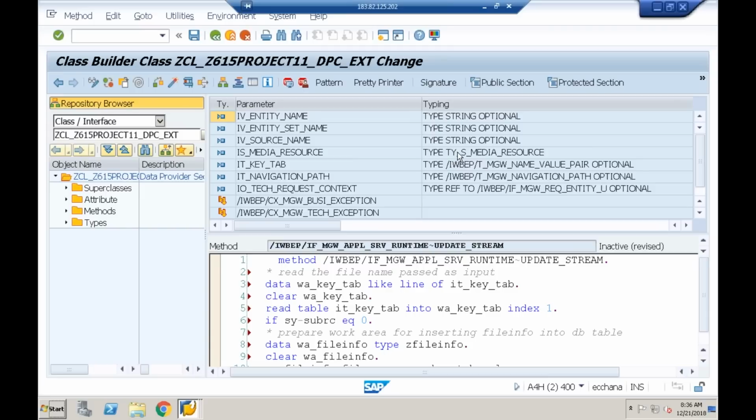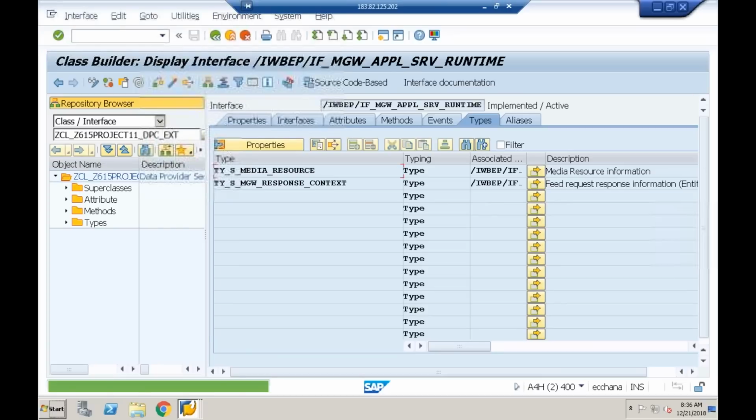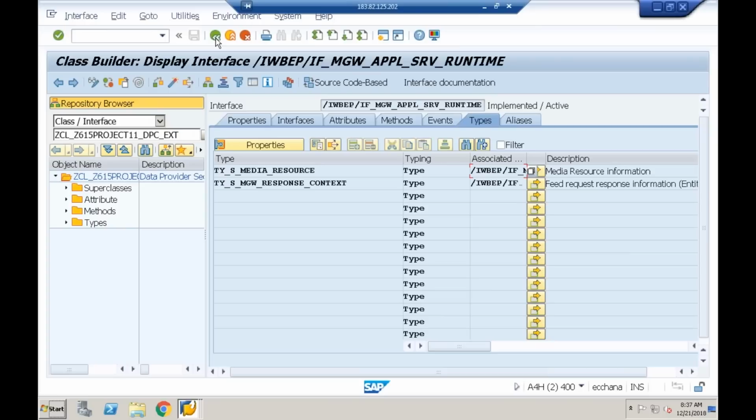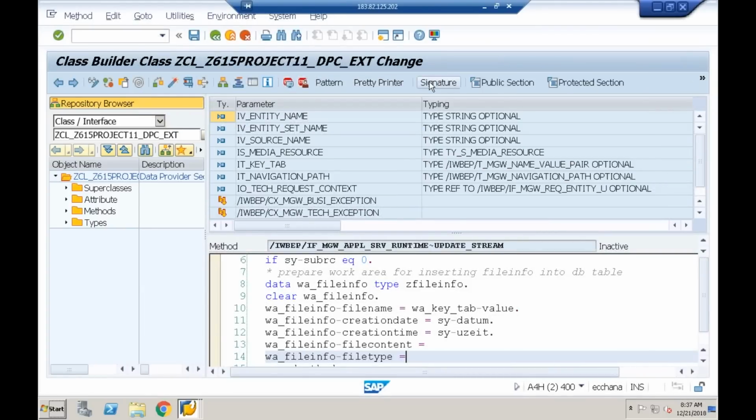If I double click on this, it has got two fields. What are they? MIME_TYPE is of type string. Value is of what type? XSTRING. MIME_TYPE is type string. Value is of type hexadecimal string. Okay, so keep this in mind. What is the parameter name here? IS_MEDIA_RESOURCE.